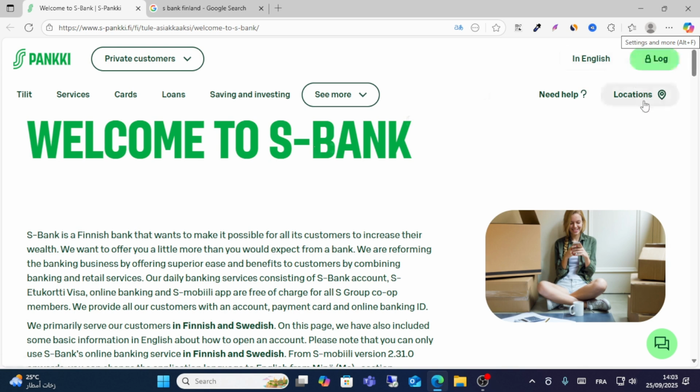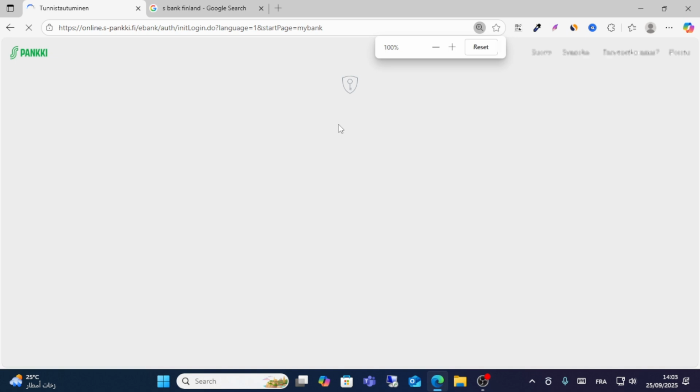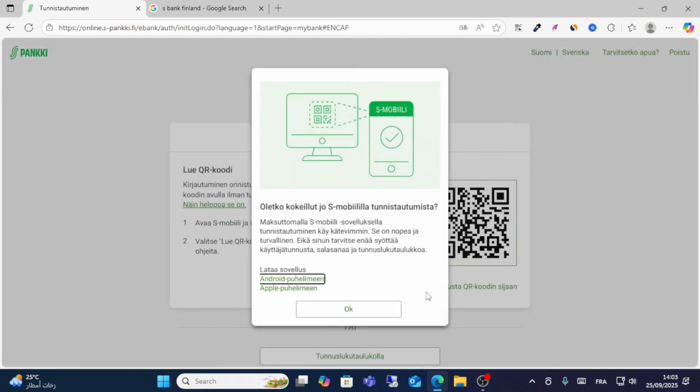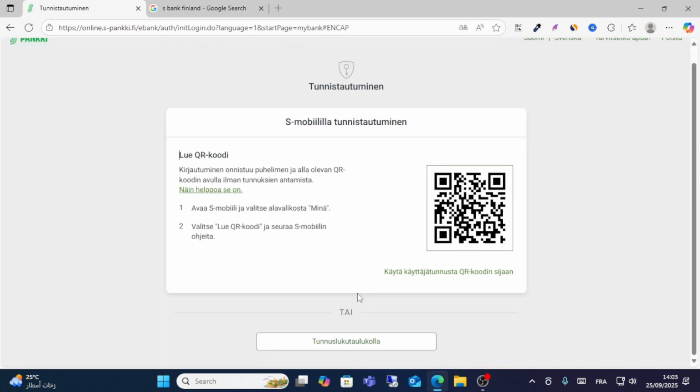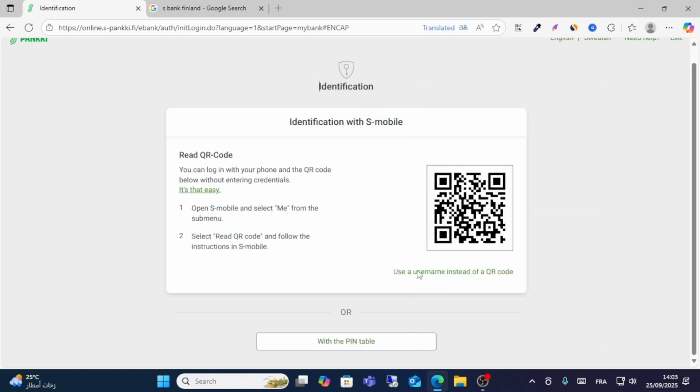Just click the login option from here. After clicking on login, you will see this page. You can scan the code and download this app, and you can log in successfully with the app.